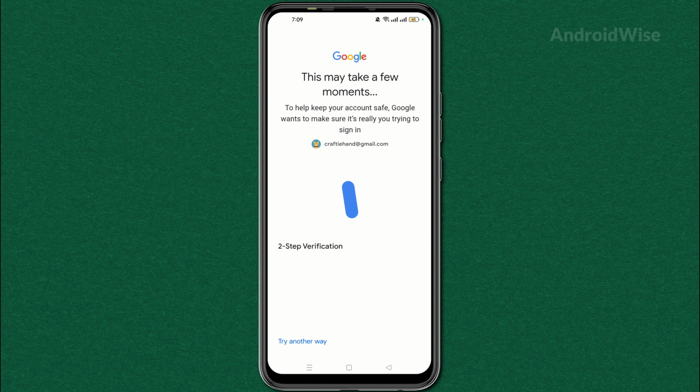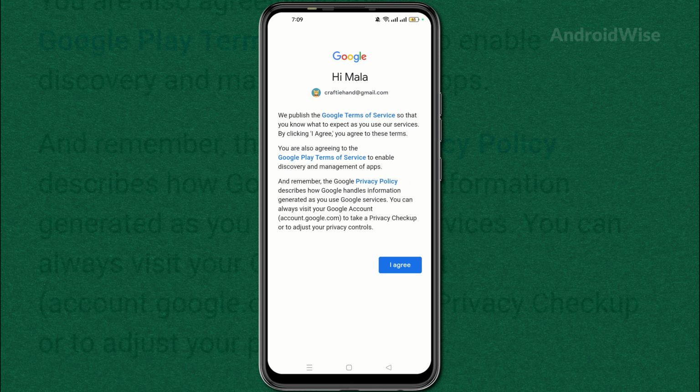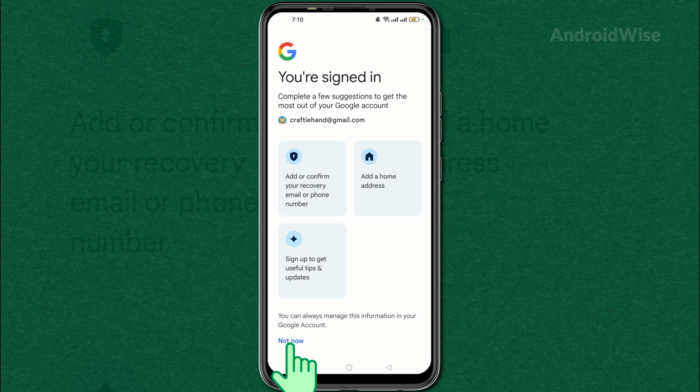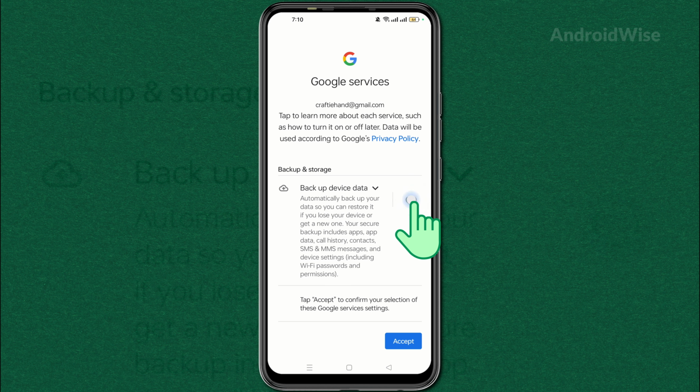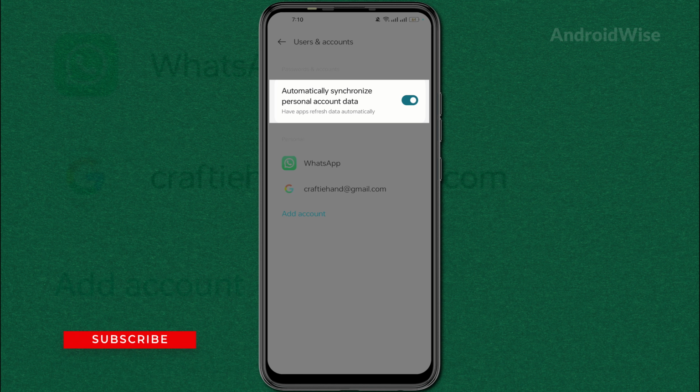Sometimes Google automatically collects the code from your SMS inbox and completes the verification. If it doesn't, get the code from the SMS inbox and put it in the code box. In my case, Google automatically collected the code from the SMS inbox and completed the verification. Now tap Accept. Now make sure Automatic Sync is turned on.